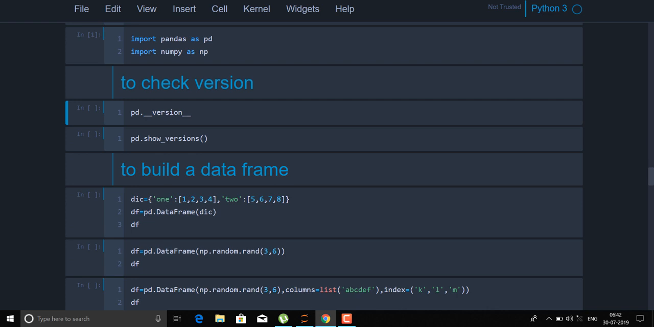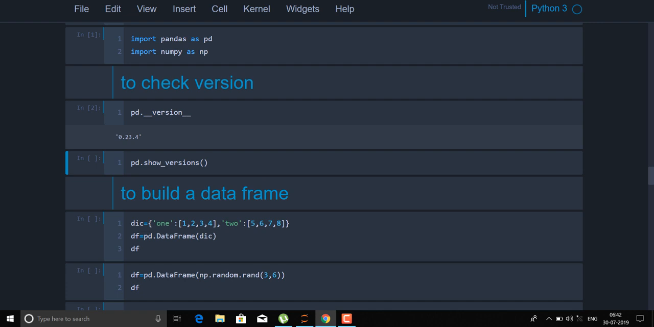So first I am checking the version by pd.__version__, with double underscores. Here it shows me the version of pandas that I am using. But if I want to check my version in full detail, I can run the code by writing pd.show_versions() with parentheses.